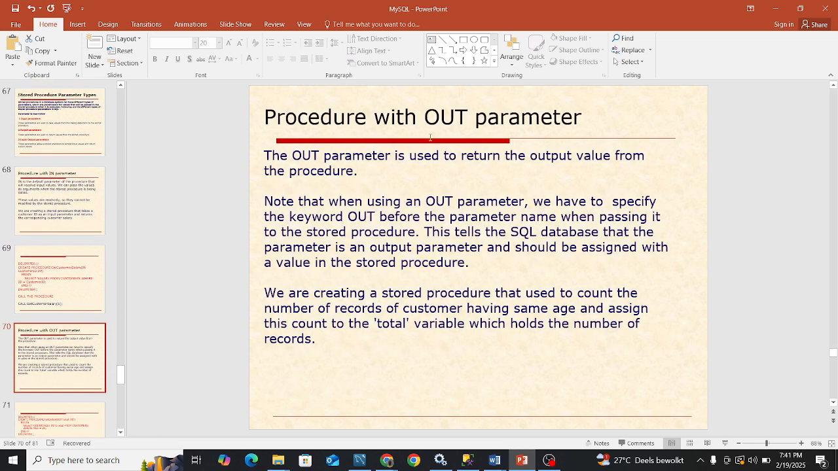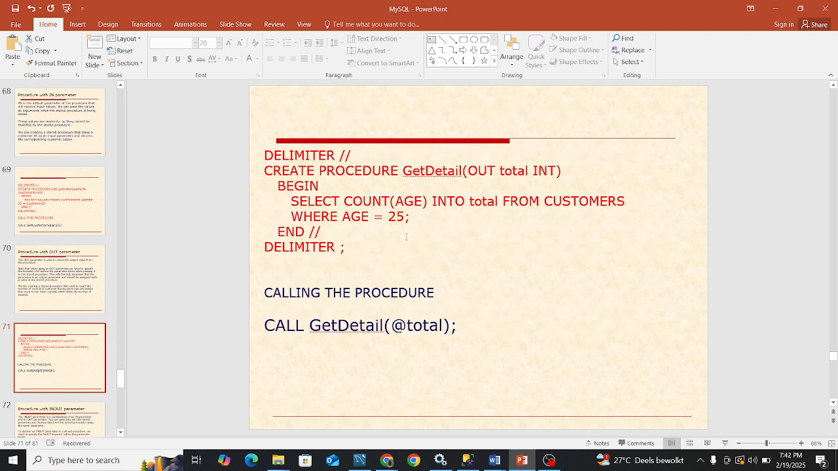So let's check the procedure with an OUT parameter. The OUT parameter is used to return the output value from the procedure. Something you can note is that when using OUT parameters, we have to specify the keyword OUT before the parameter name when passing it to the stored procedure. This tells the SQL database that the parameter is an output parameter and shall be assigned a value in the stored procedure. So let's see how we can implement this.